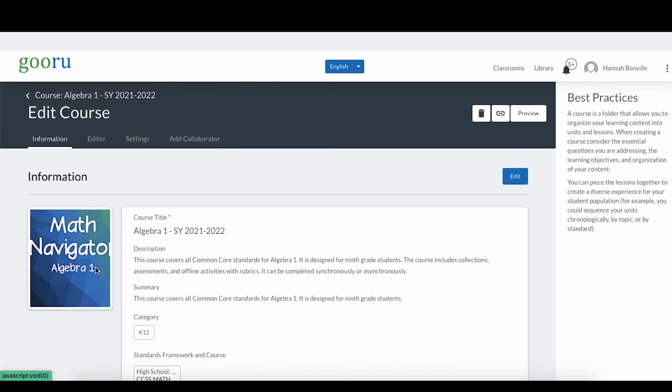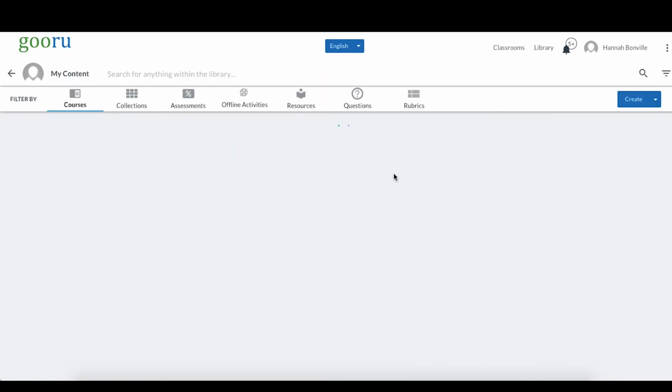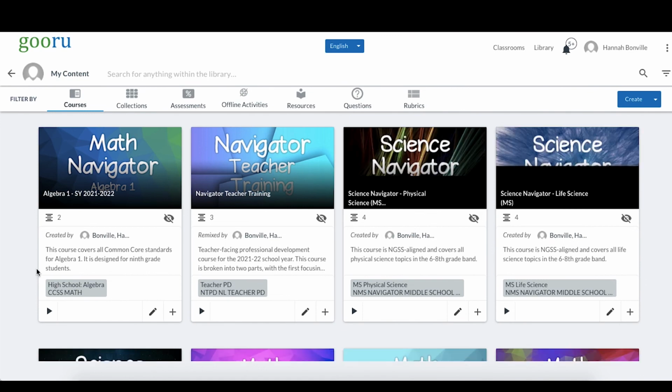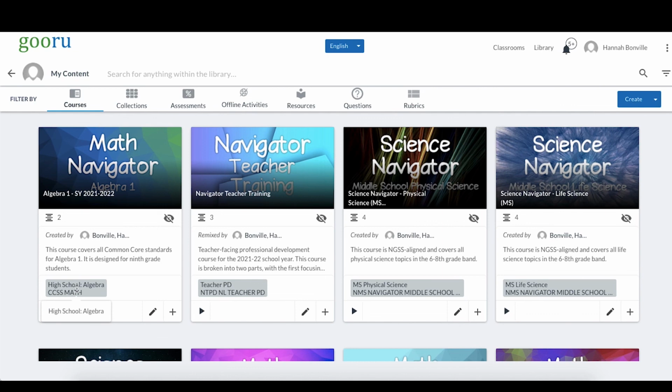So I'm going to come back out to my library. You can see my beautiful course here. I can see I've got 2 units, I've got my summary, I've got my framework, and I can go back in and make whatever edits I want by just clicking on the thumbnail or on the pencil icon.